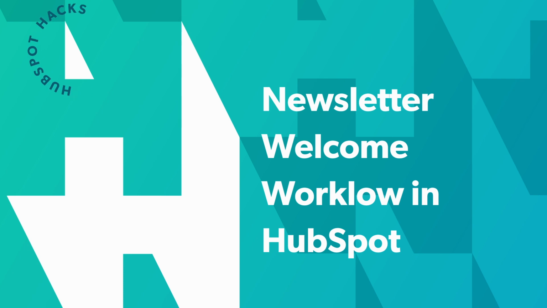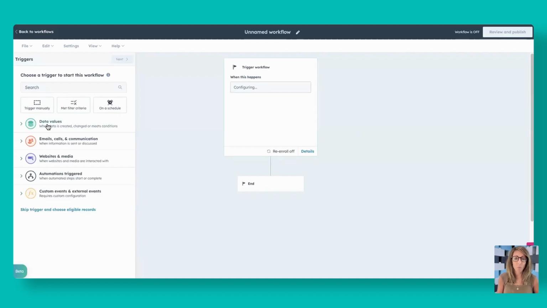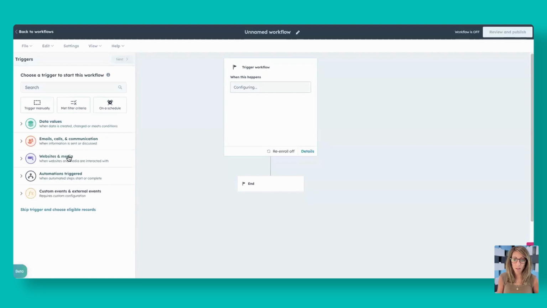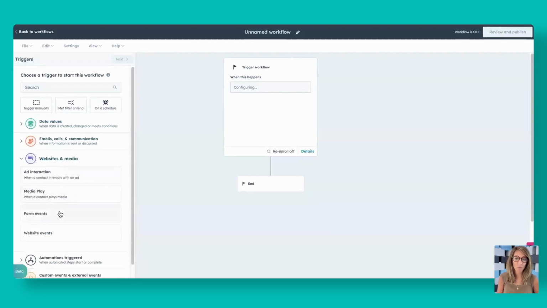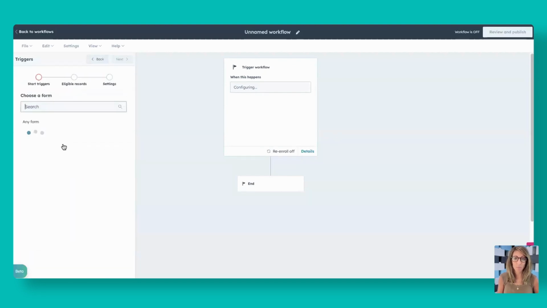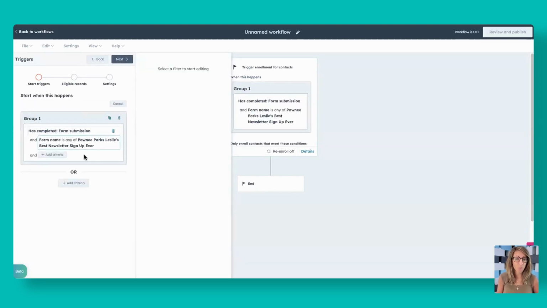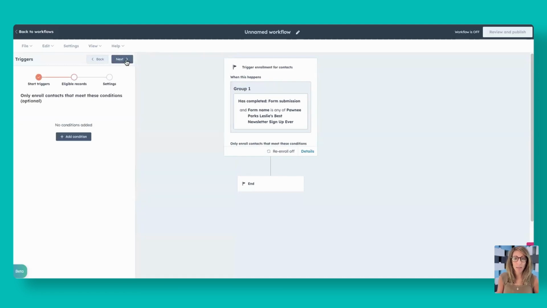So the first thing we need to do in setting up our workflow is determine when someone meets that criteria. In this case, we're going to use form events, and we're going to find those under websites and media, and we're going to have a form submission. In this case, we're working on the Pawnee Parks best newsletter sign up ever. When someone submits this form, this is going to be the enrollment criteria, and we want to make sure that someone can enroll and get that multiple times. Most likely, they won't need to get this enrollment again because they'll get the welcome email the first time.